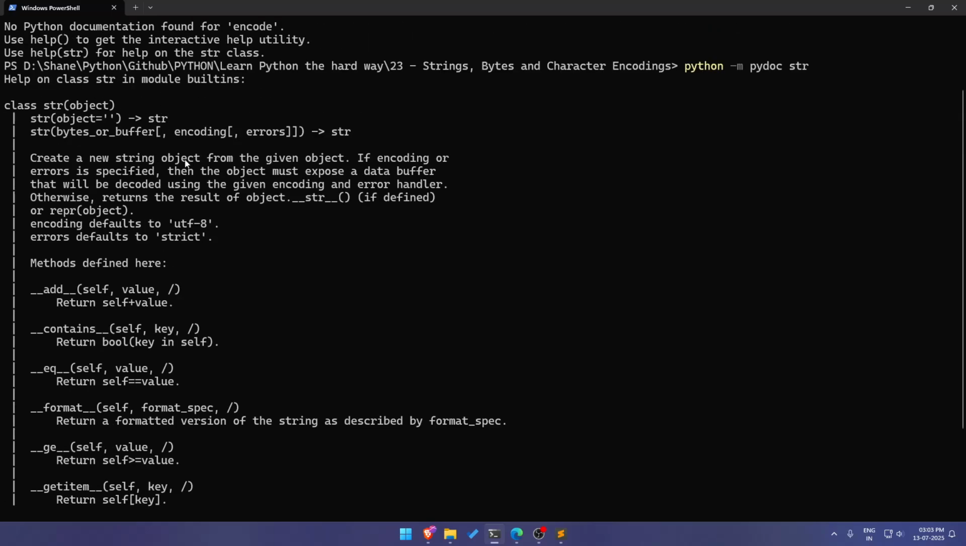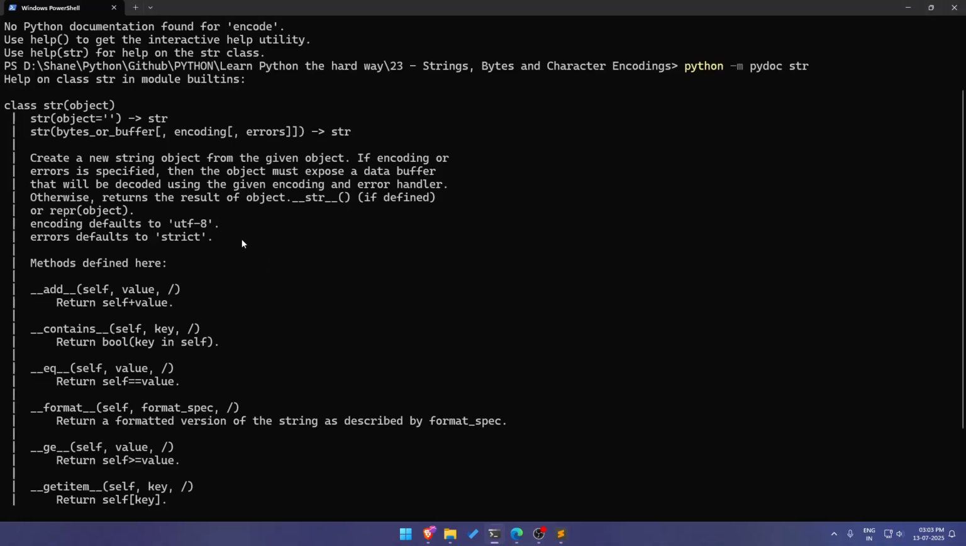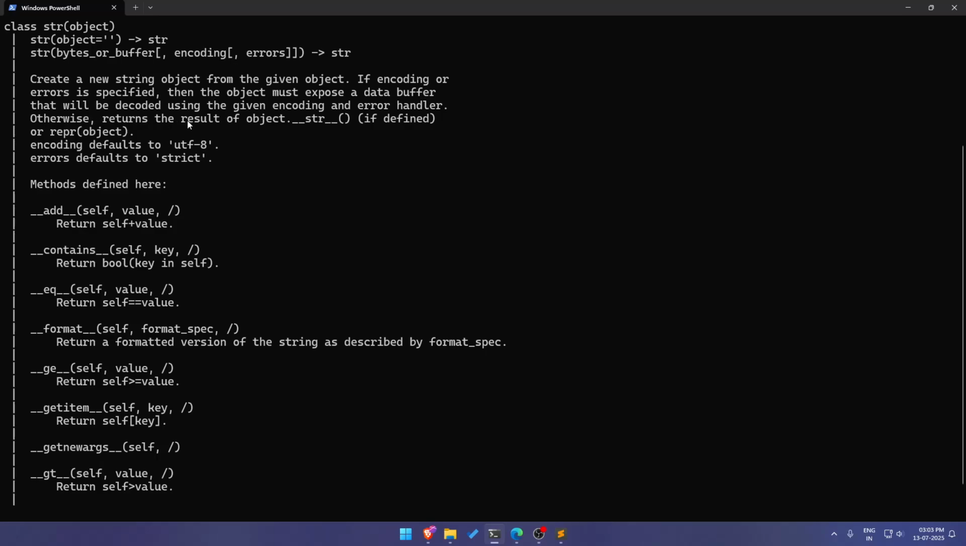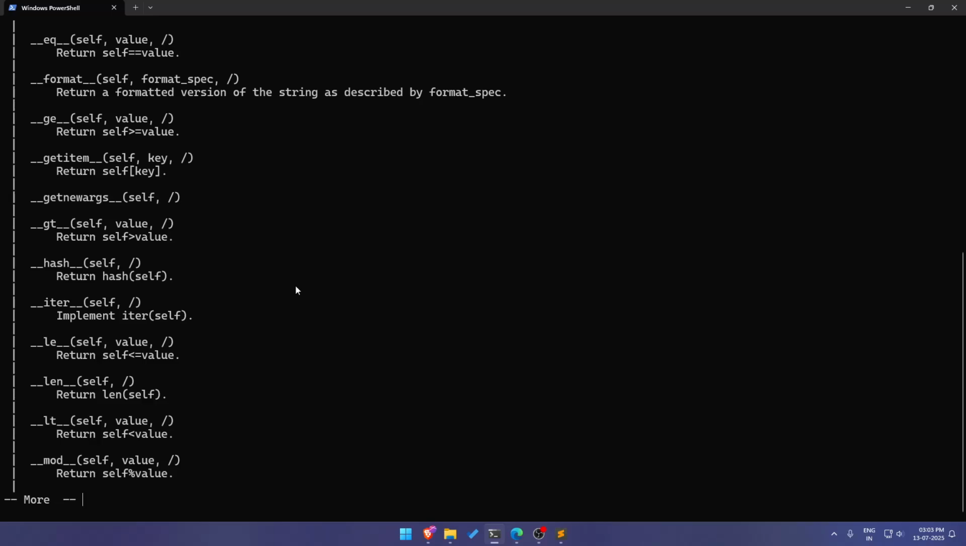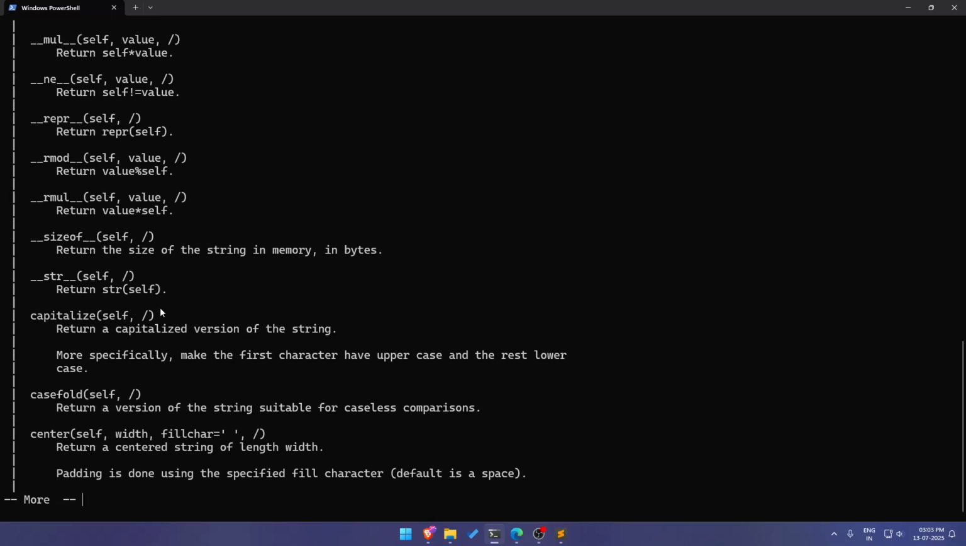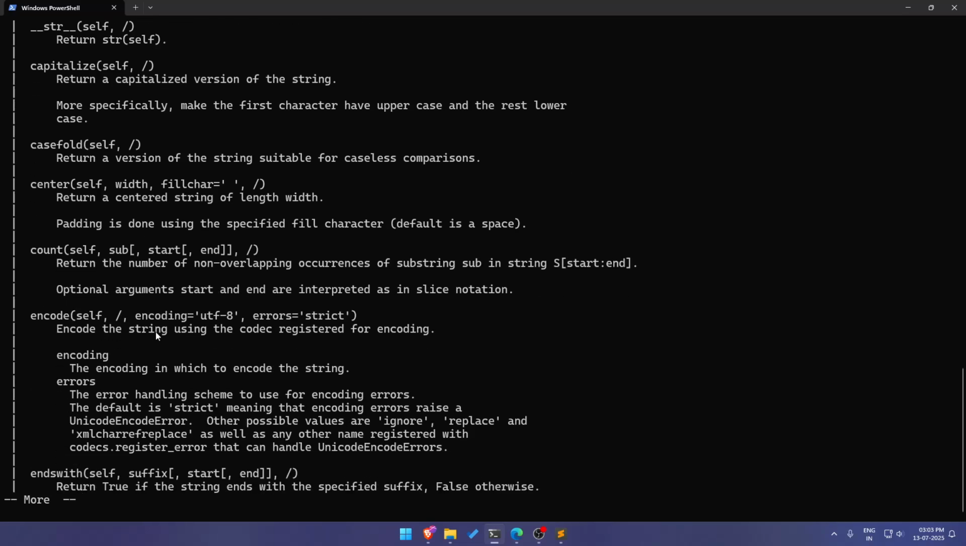We have, creates a string, and if encoding or errors is specified, then the object must expose a data buffer that will be decoded using the given encoding. Otherwise returns the value of the object. Encoding defaults to the default encoding and errors defaults to strict. Okay, so that means these are all capitalized: case, hold, center, count, encode. Encode the string using the codec registered for encoding.